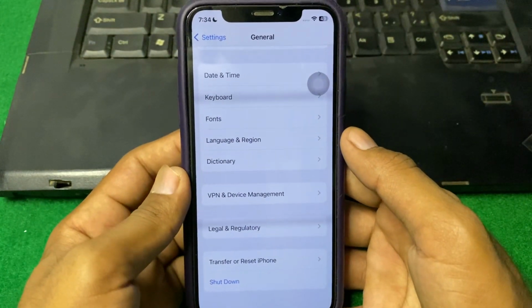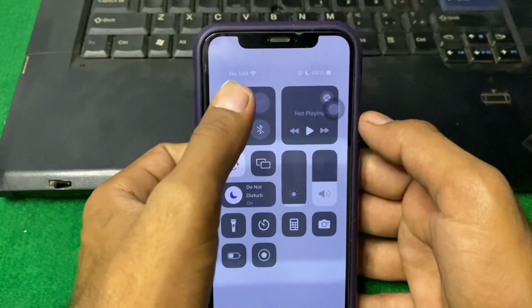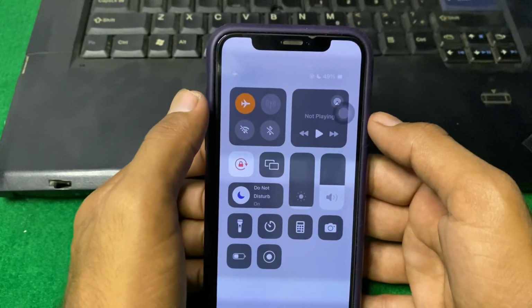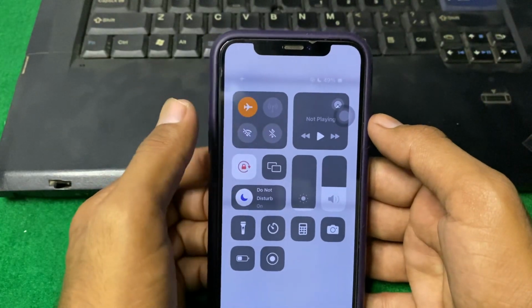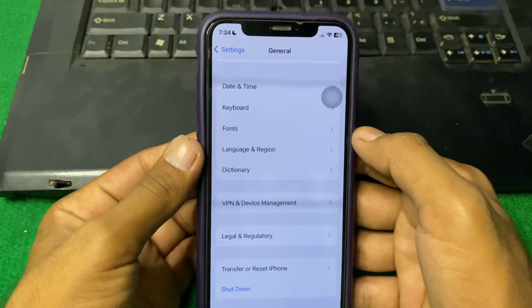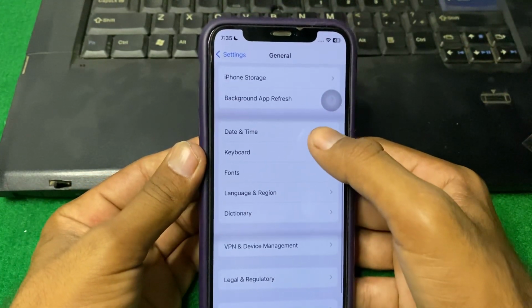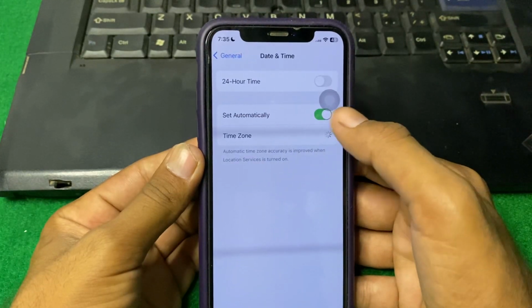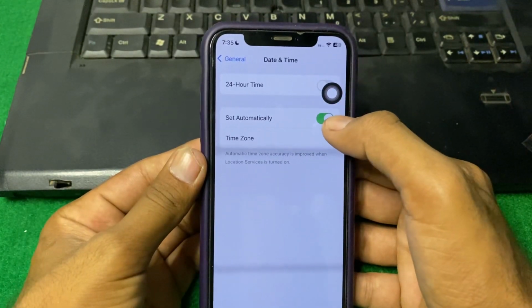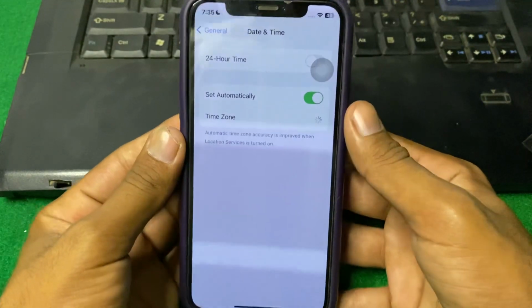And if the problem is still there guys, then simply drag down your Control Center and turn on airplane mode for 15 to 20 seconds, and after that turn it off, and after that check if the problem is fixed or not. And if the problem is still there guys, then simply open Date and Time, and you have to simply set it automatically and check if the problem is fixed or not.